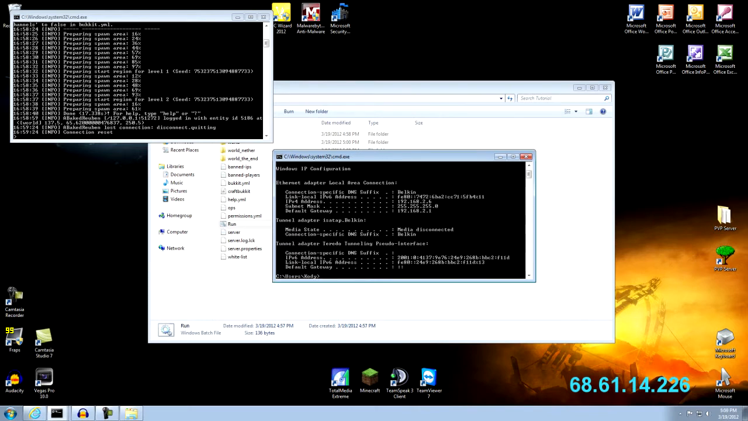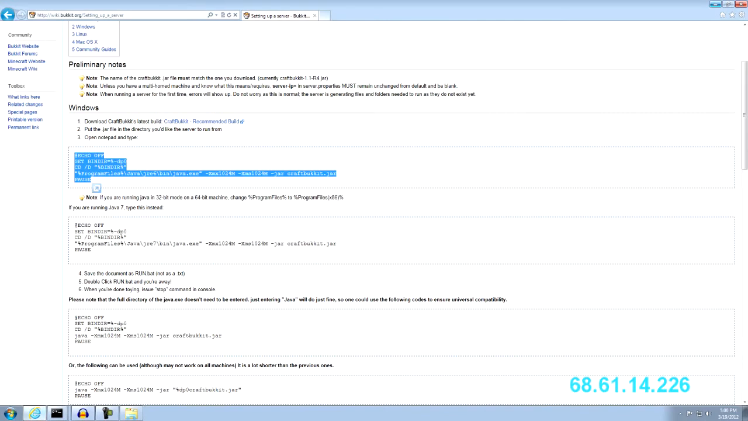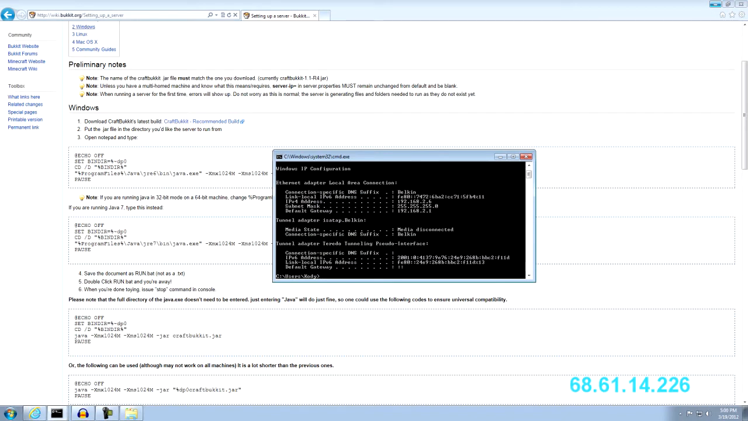Alright, and it will pop up a bunch of different stuff. What you need to write down or memorize is your IPv4 address, which is this one, and your default gateway. First, we're going to be using the default gateway, so go ahead and open your internet back up and type in your default gateway.